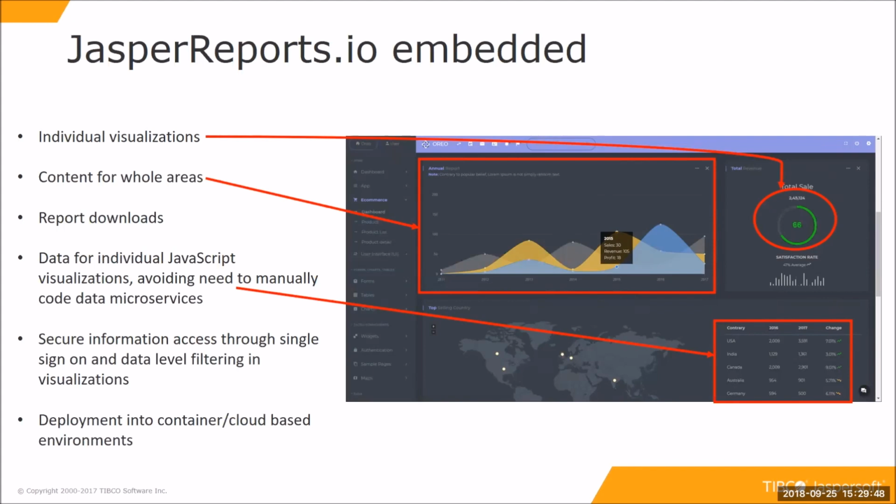You can secure information with JasperReports.io through the client API, through the use of things like single sign-on, data level filtering. We'll talk a bit about how to do that, given those capabilities are not native to JasperReports.io. And finally, one of the keys to embedding is being able to seamlessly deploy this engine and this service right into your application environment, rather than having to use some external service that is managed by others.